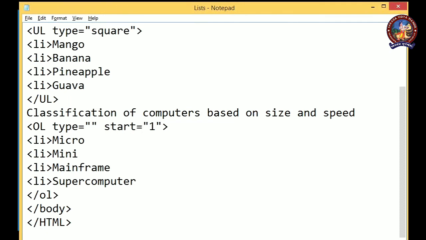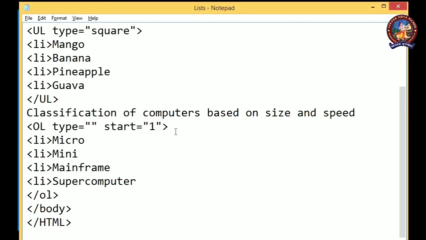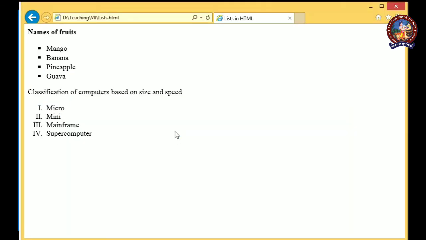If I give small i, it does not denote I, it denotes Roman 1. Start value must always be the first item of the numbering: 1 in case of 1 2 3 4, A in case of ABCD, and small i or capital I in case of Roman numerals. So you can see that 1 2 3 4 is displaying properly. Similarly, if we give capital A, then it will be capital ABCD.